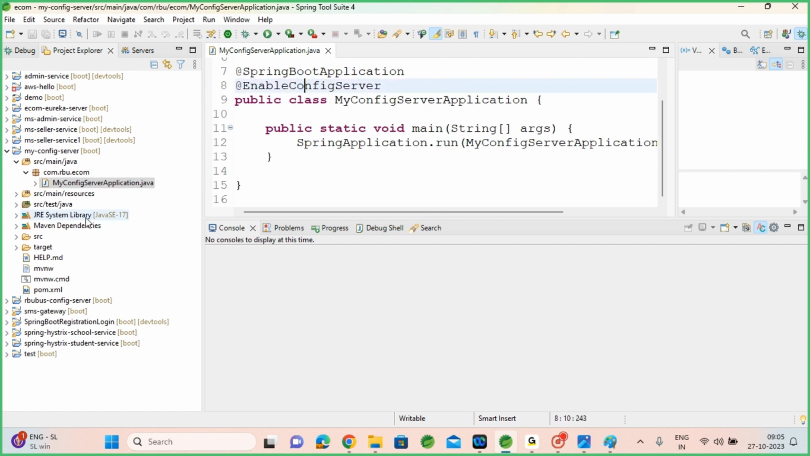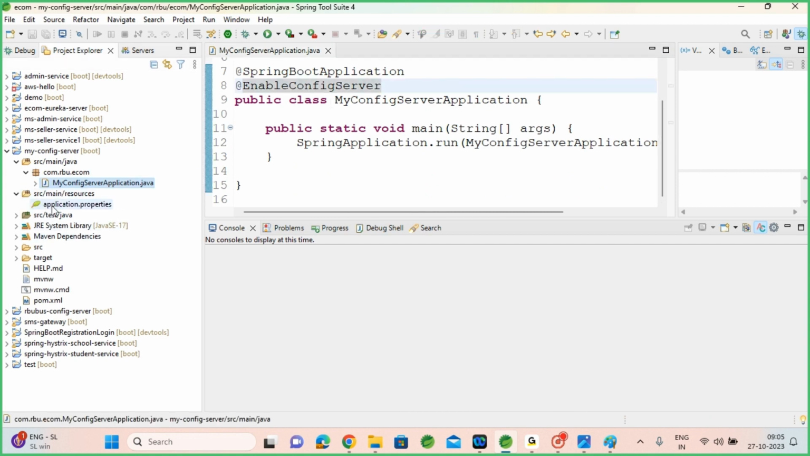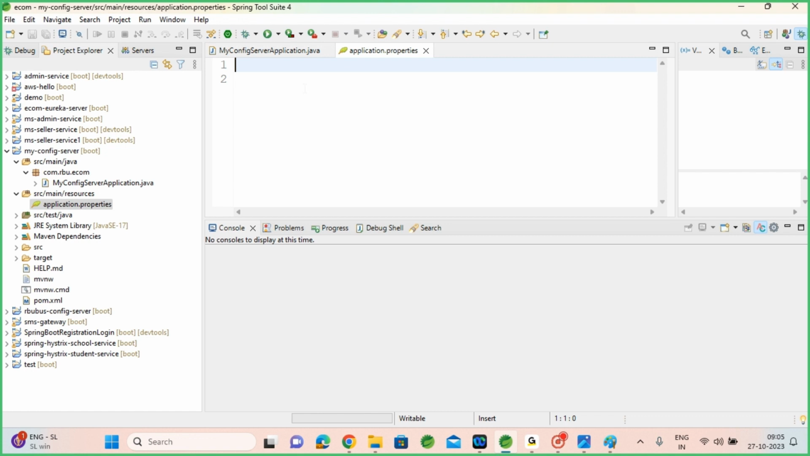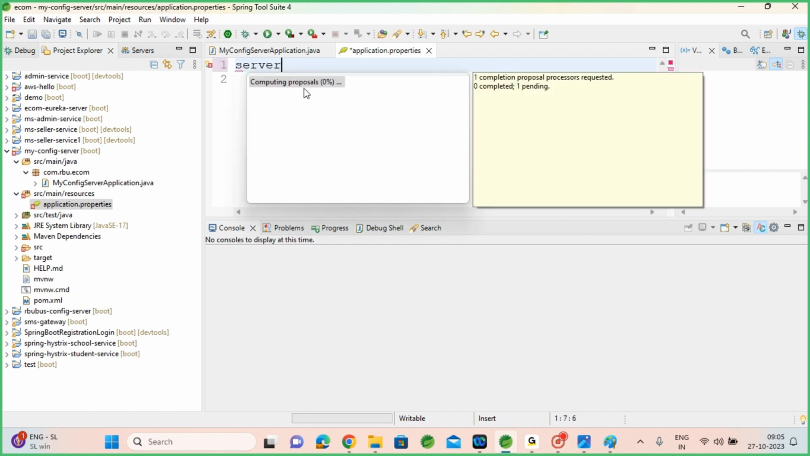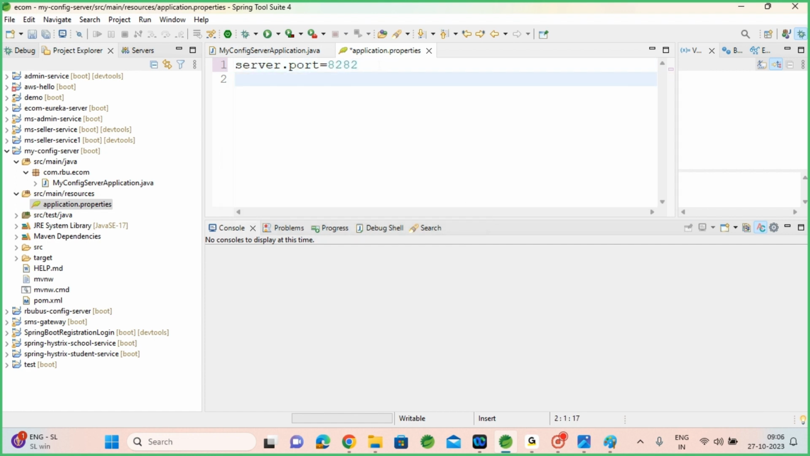So enable config server and point to the Git repository here. For server.port, you can run it on your required port, 8282, and you can configure the Git repository path here.